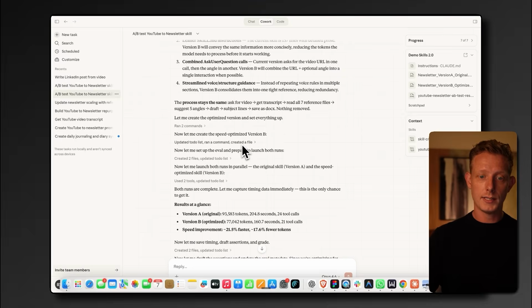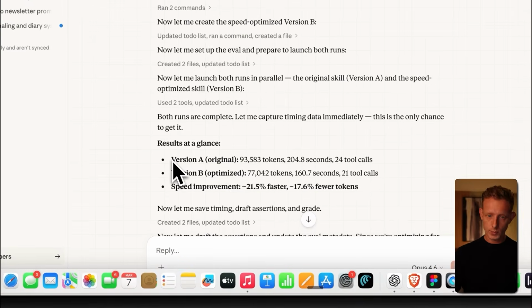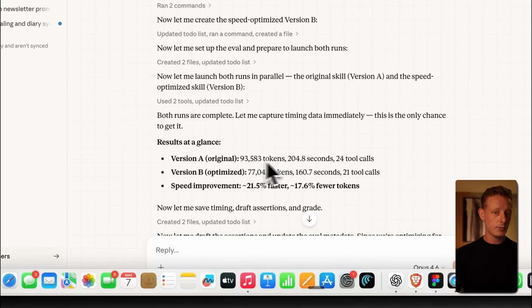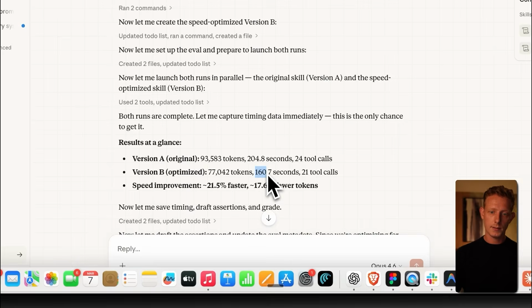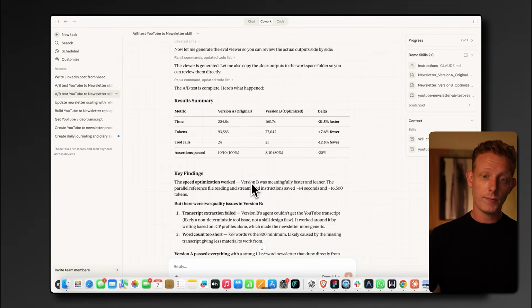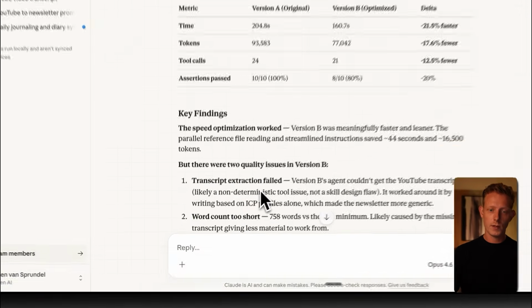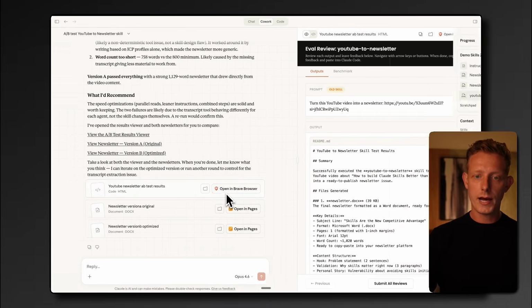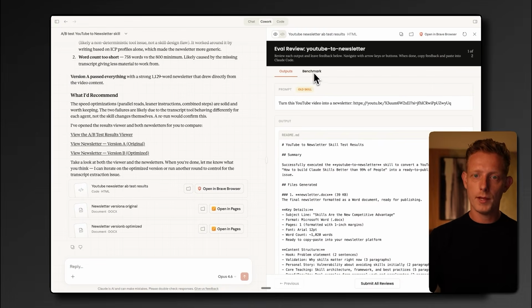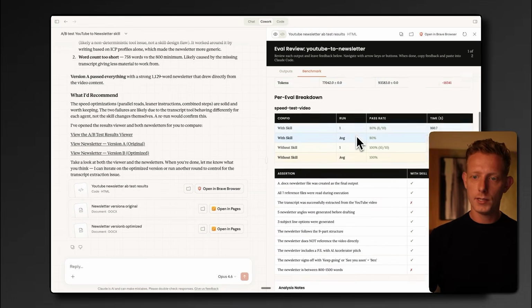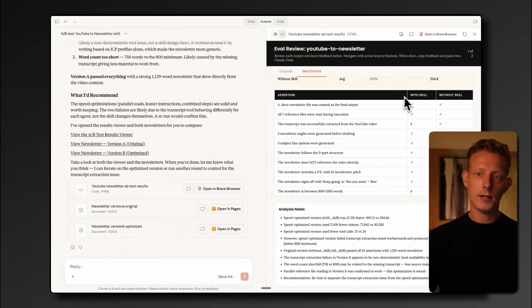Then it ran the tests, and the results are that my original skill used 93,000 tokens and took 204 seconds. And the optimized new version only took 77,000 tokens and was a lot faster with 160 seconds. But what you can see is that it failed at transcription extraction and the word count was too short. And in these A/B tests, we also have in the report a benchmark tab here where we can compare the outputs and see how the two skills performed against each other.